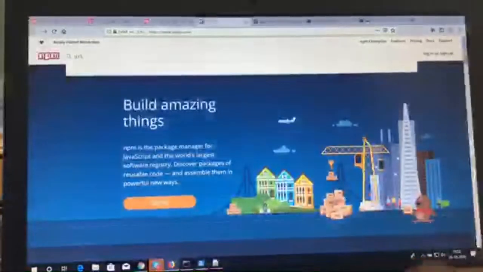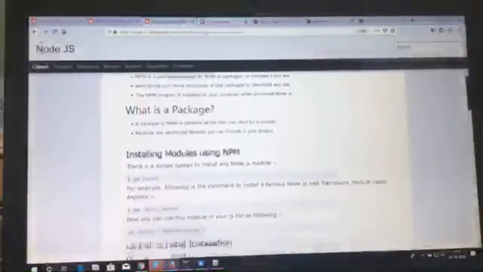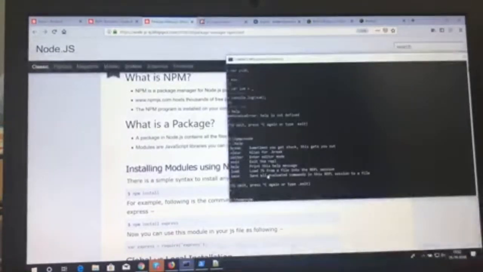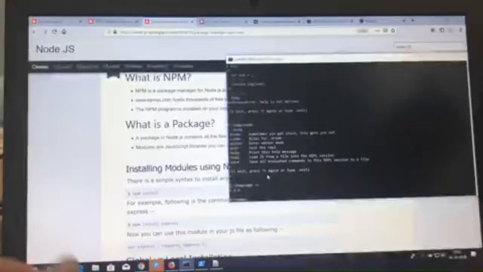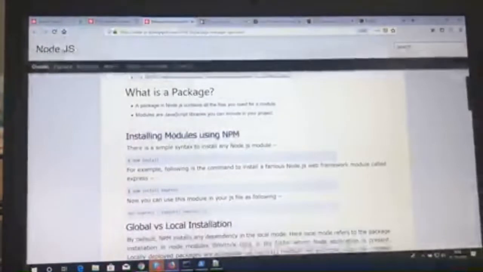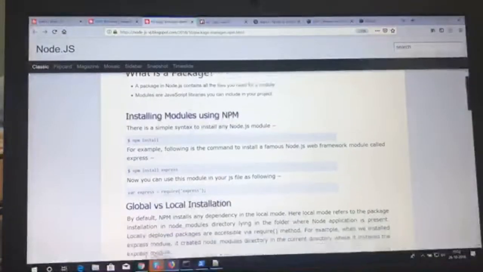You can see the URL here. You can find lots of packages from here, whatever is used for your programming. NPM is installed on your computer when you install Node.js. You can see here npm -v. Here we are using npm version 6.4.1 and Node version 11. A package contains the files you need for a module, and modules are JavaScript libraries you can include in your project.